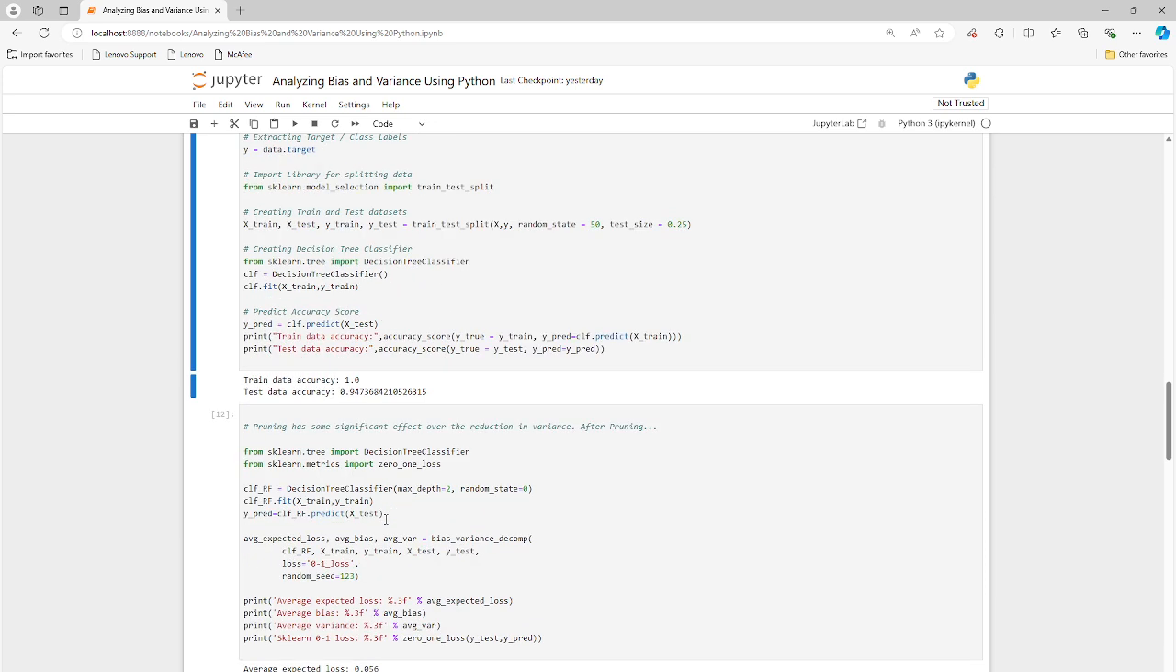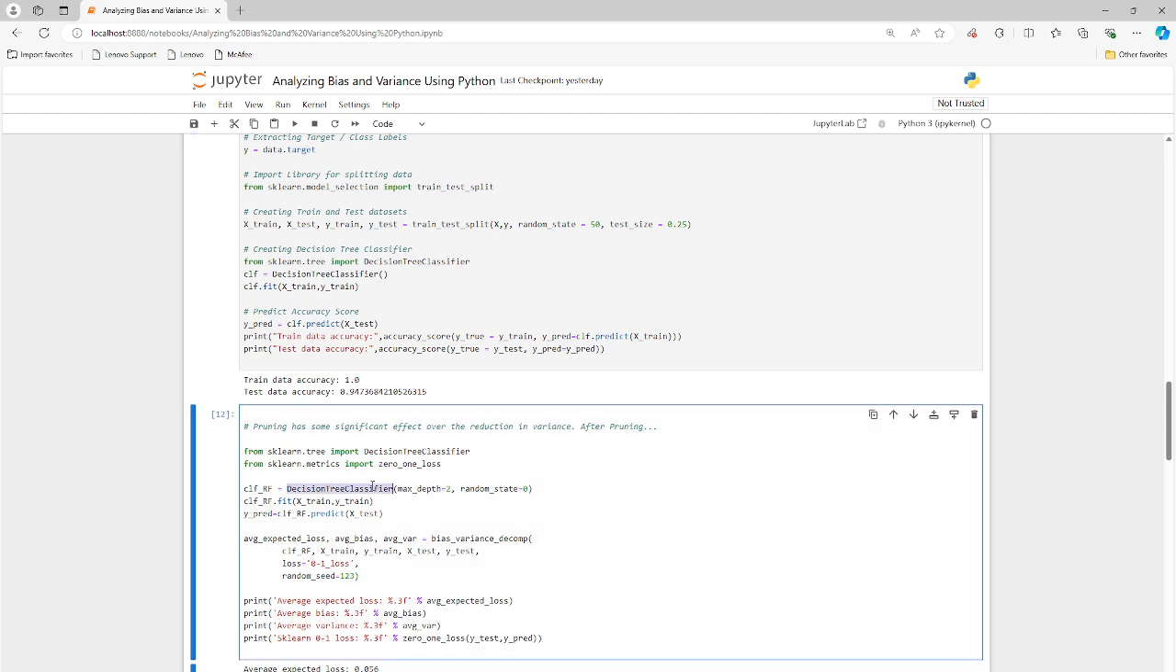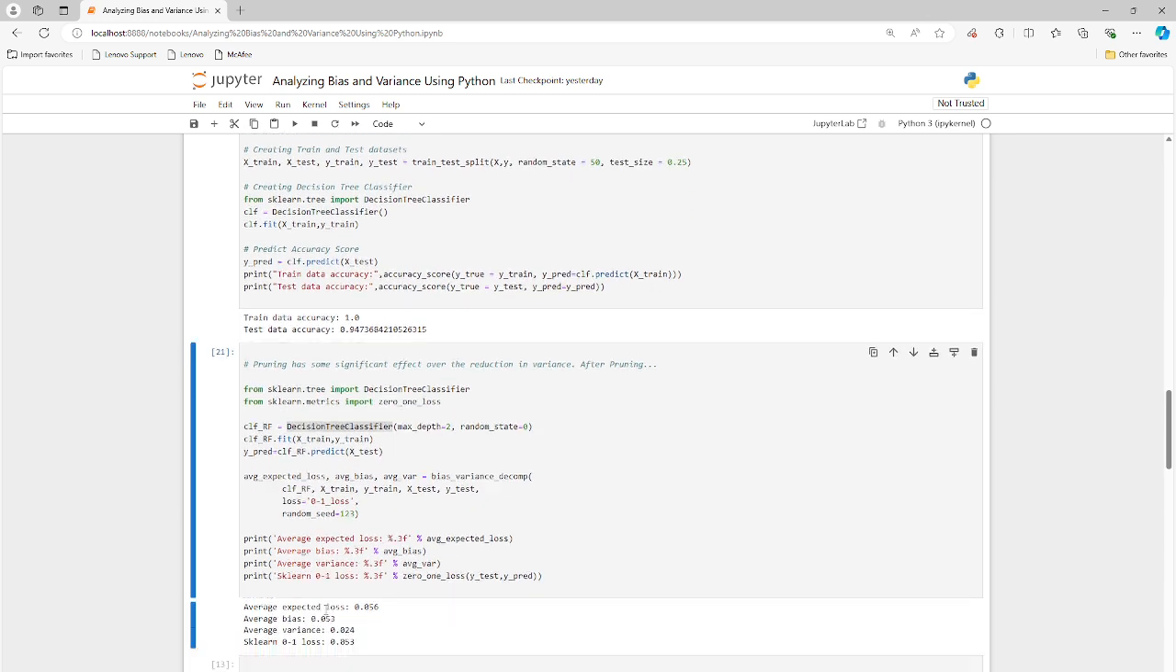We are going to do some basic pruning here and then run a decision tree classifier model. Okay, so Control Enter to run it. We're looking at the average expected loss, bias variance, and Scikit-learn. Scikit-learn has a whole bunch of these models. I think they're up to about 120 or 130. They cover all kinds of regression, classification, clustering. So it's really a nice library, all open source, all free.